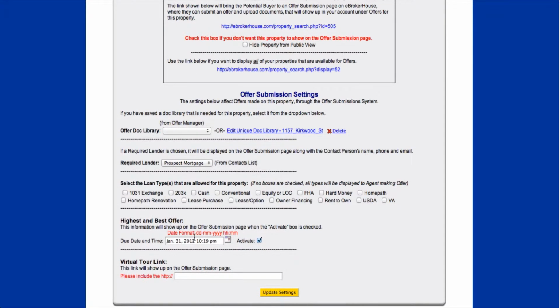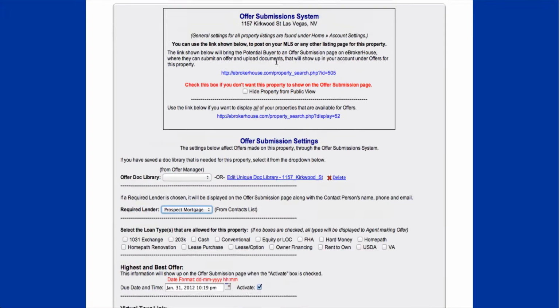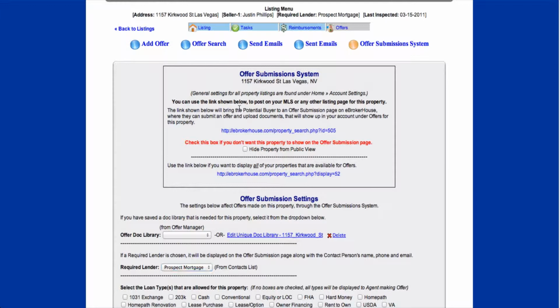So if we wanted to preset a highest and best date for this listing, we could do that here. There's a virtual tour link that you can plug in here as well if you're using a separate service for that. That will display to the listing agents. There's the ability to restrict the loan type allowed to be used for this particular listing. You can also put a required lender in here that the buyer needs to get pre-qualified with. And then here's also the offer document library, the set of instructions, and I talked about this in a separate video already. So these are things that are specific to this particular listing here on Kirkwood.